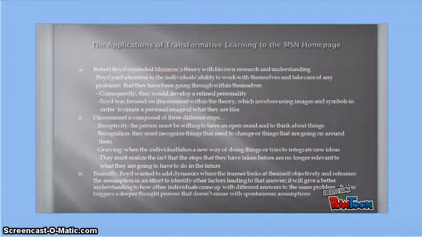So Robert Boyd expanded Mesereau's theory with his own research and understanding. Boyd paid attention to the individual's ability to work with themselves and take care of any problems that they have been going through with themselves. Discernment is composed of three different steps, because Boyd was focused on discernment within the theory, and it involves using images and symbols in order to create a personal image of what they are like.